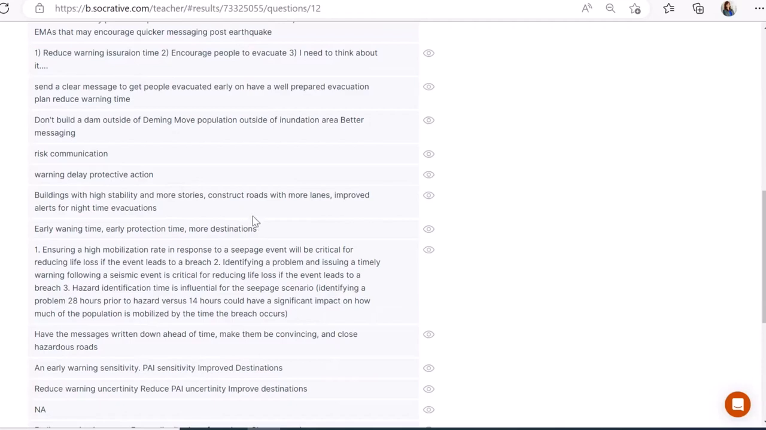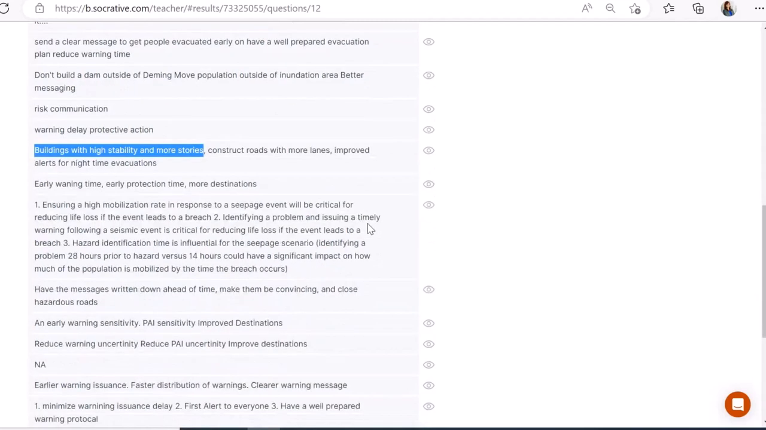Improved alerts for nighttime evacuations. Good. All right, that's a kind of new one. So sticking with that, buildings with high stability and more stories. That would be kind of a fun one. You could just blanket set everything to engineered, and then set the number of stories, like increase it by one or something. You can do that with a field calculator. That's probably going to have a pretty good impact on potential life loss. It may get screened out due to cost. I don't know. Early warning time, early protection time, more destinations.